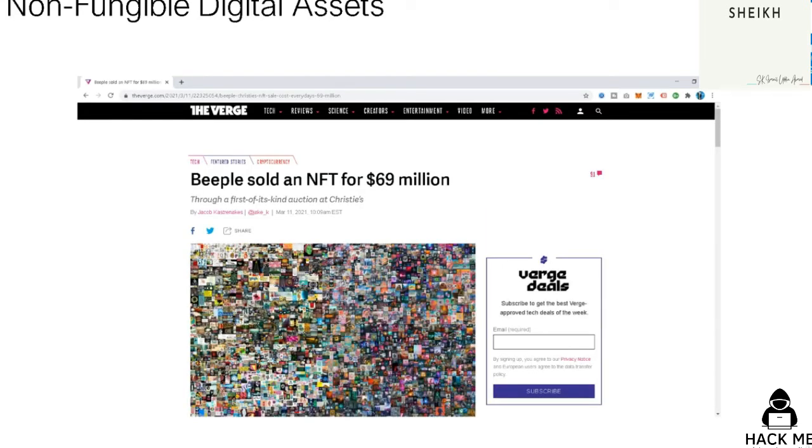There was a big news flash around the fact that Beeple, which is a very well-known NFT artist, sold an NFT for $69 million at Christie's auctions. Now, Christie's is known for well-known art auctions where you sell multi-million-dollar paintings or multi-million-dollar sculptures. They're very well-known in the art world. Well, they auctioned an NFT, and that NFT sold for $69 million. So very clear example of the value that these NFTs can command.